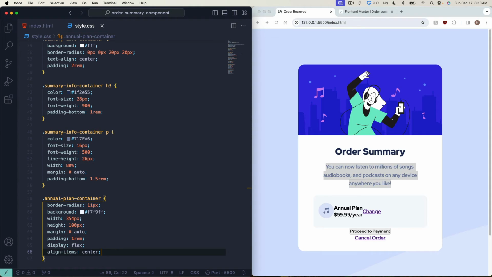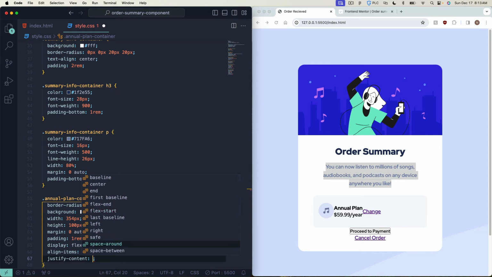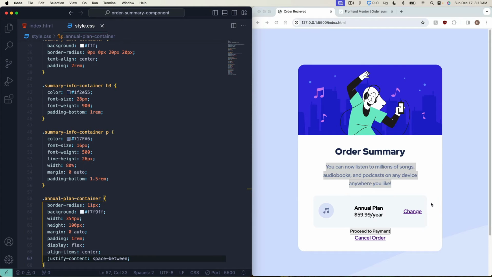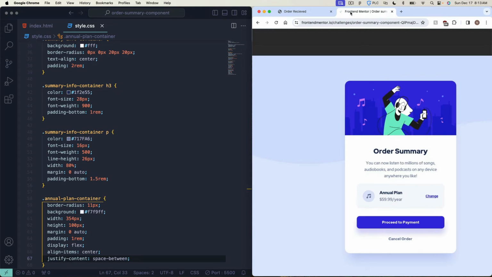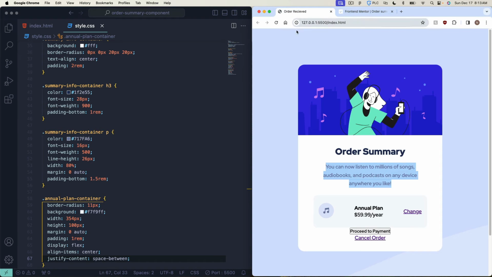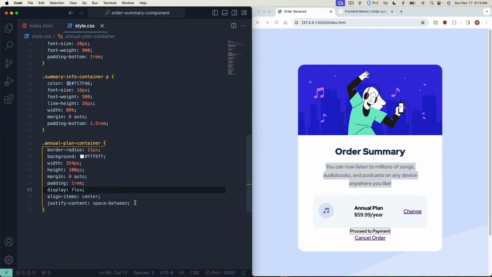We're going to leave everything like that for now, because if I try to justify the content, like I would usually go say probably space between, it puts everything in, and it does look nice, but the design has it to where these two are closer to each other, and then this one's kind of further away. So we'll try to mimic that. So justify content is out.